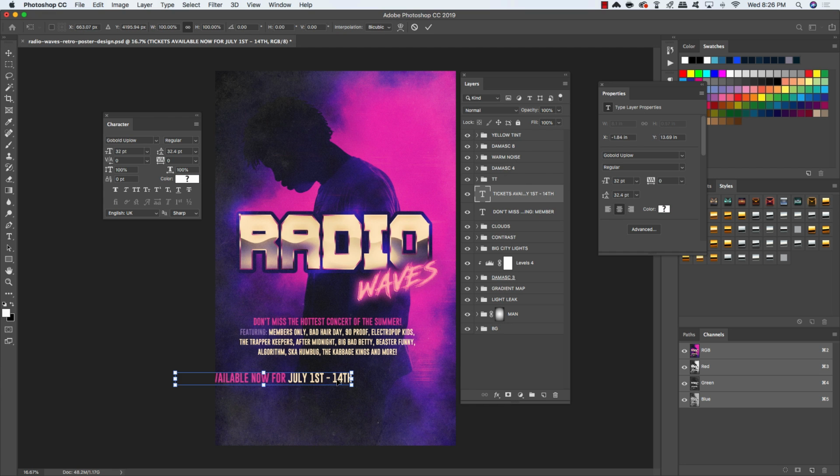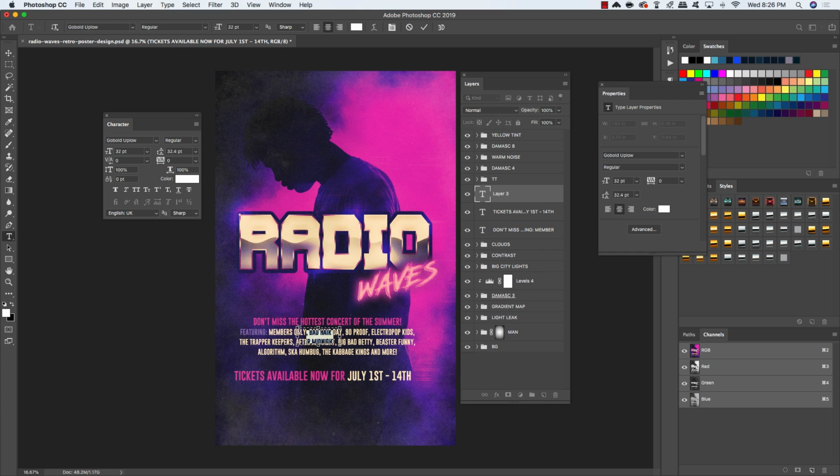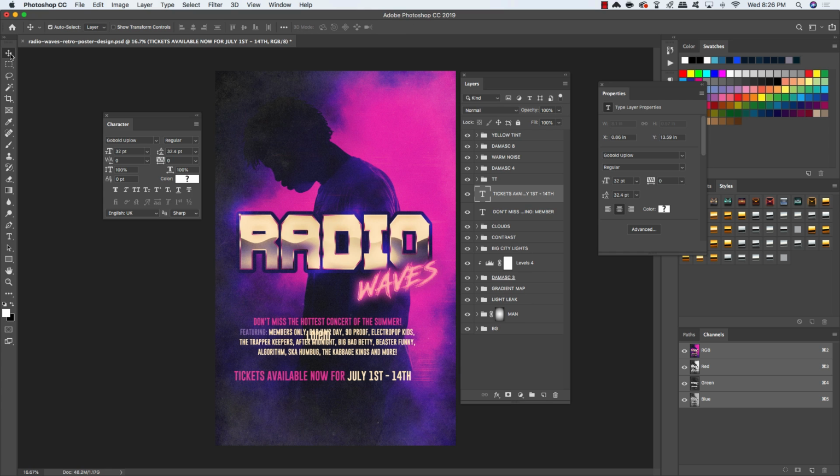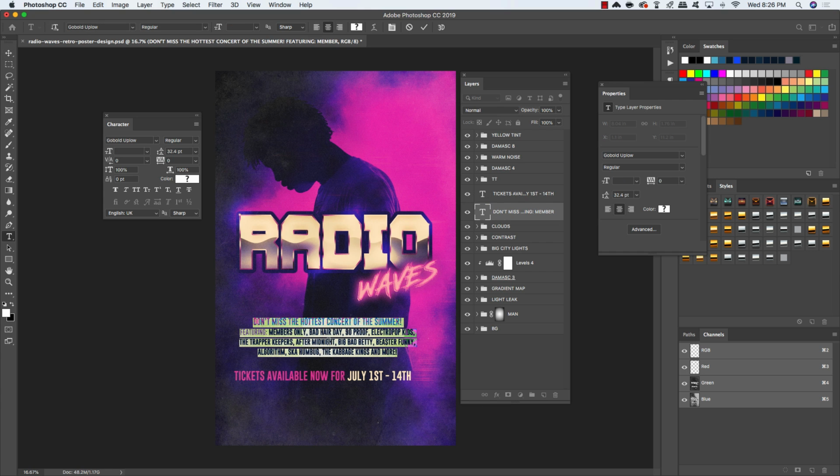Press Command Control T, click, hold the Shift key, and slide this over so it's centered below the previous line of text. And if this paragraph here that you guys entered before is not centered, I should have mentioned this before, just click inside, press Command Control A, and you can either come over to your paragraph panel here or the properties and just choose center.